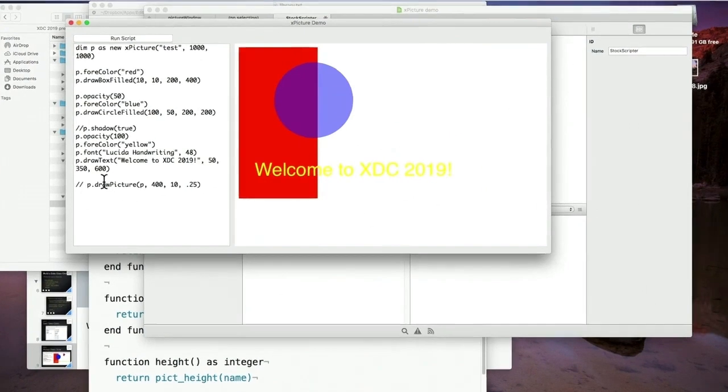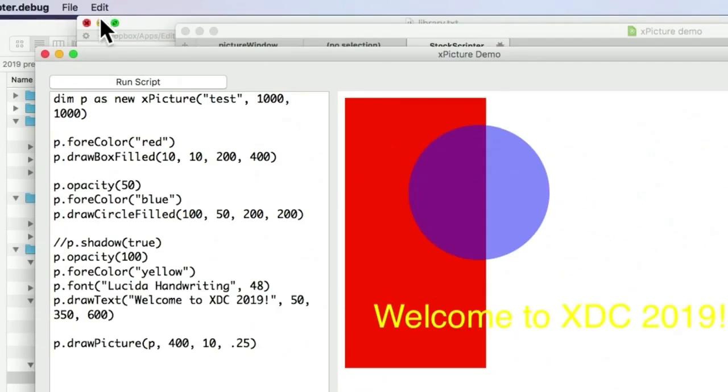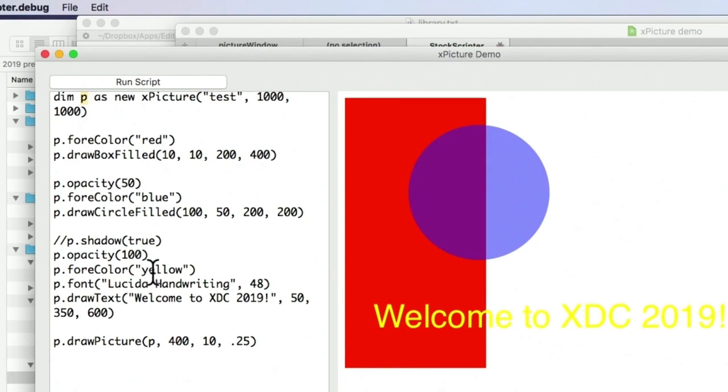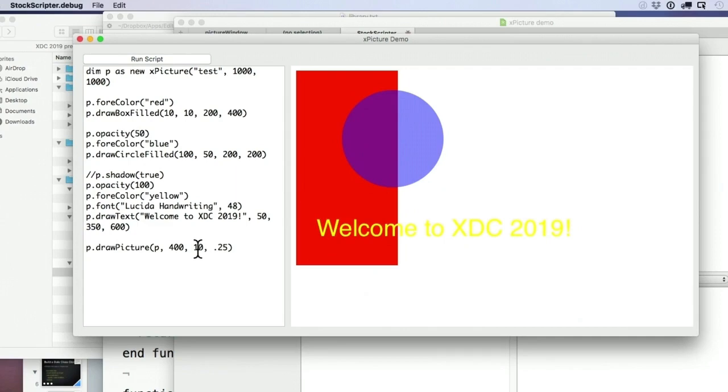And then you can do even crazy things like this. This is really wild. So I just uncomment this. I'm drawing a picture. Again, at the top, we've created a picture called P, right? That's our picture object. So this is very similar to working with a picture object inside Xojo, right? You create the name of the picture and you draw with it. So I do p.drawPicture, and then I tell it to draw picture P, partly because I only have one picture here, and then I tell it where to do it.